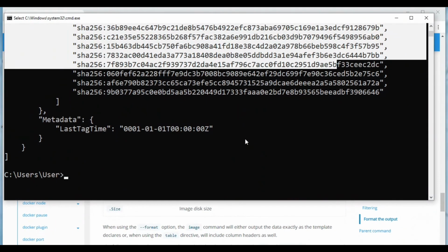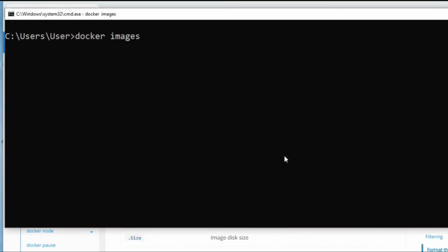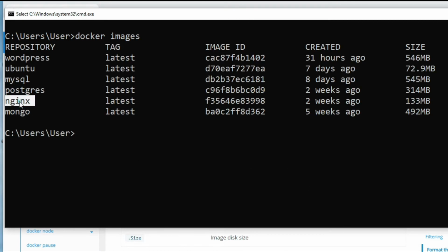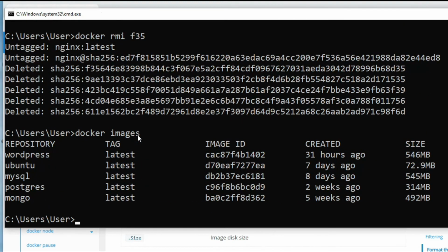Let's move to our next command, removing images. Let's remove this Nginx image. Remove single image: docker rmi. RMI stands for remove image, and then the image name, Nginx. You can even give a few characters of the image ID, just enough characters so that Docker engine can identify it as unique. So, image got deleted. Let's verify. You can see Nginx is not there now.